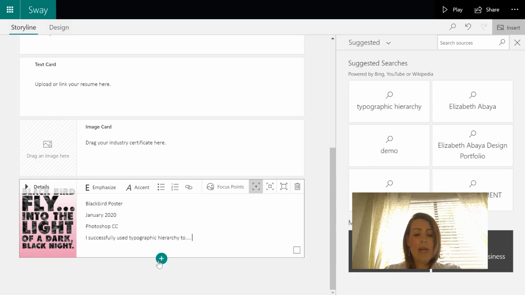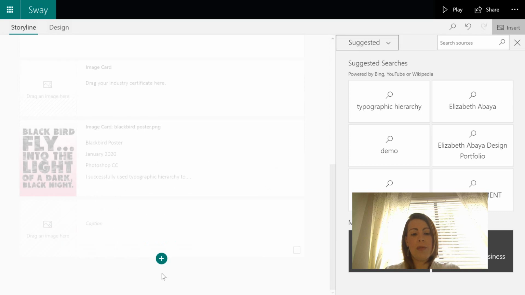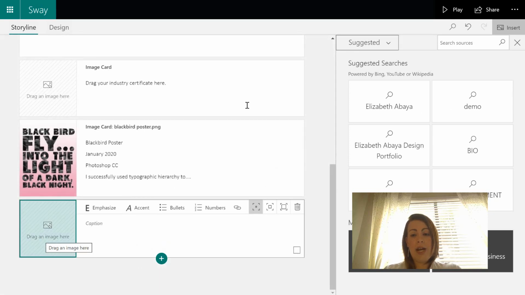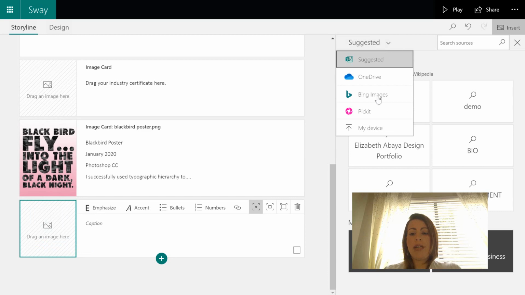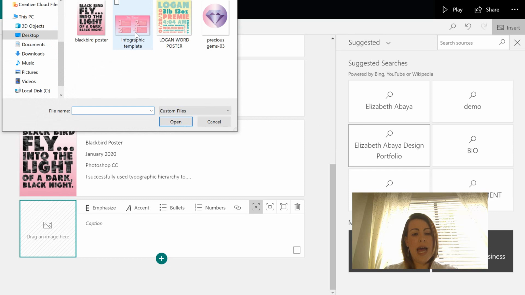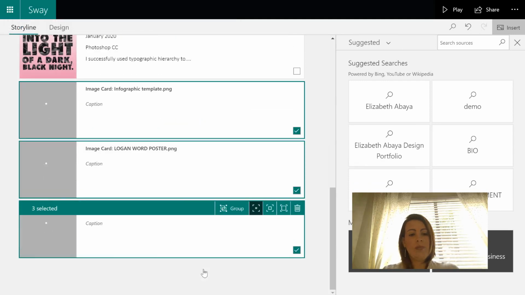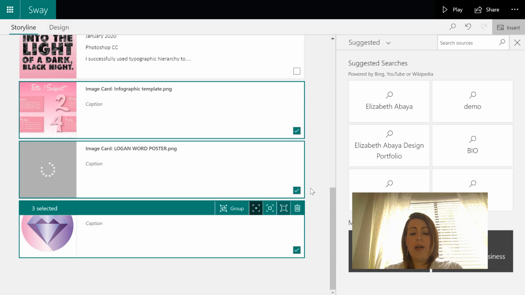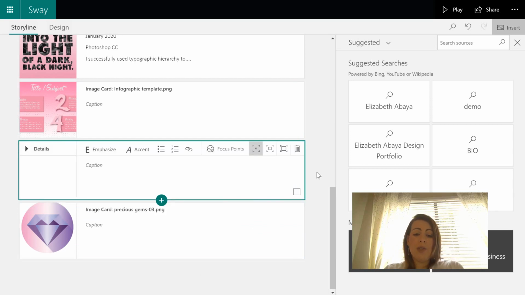All right, let's add a few more. Now I have three other artworks that I want to include in this portfolio. So I'm just going to click plus to insert content, then image. I could drag the image here, or I could go to suggested, my device, and look for where I have the images saved. So I'm going to add this template I created, this poster, and this vector artwork one by one. It saves me a little bit of time if I just upload them as a group instead of one by one to Sway.